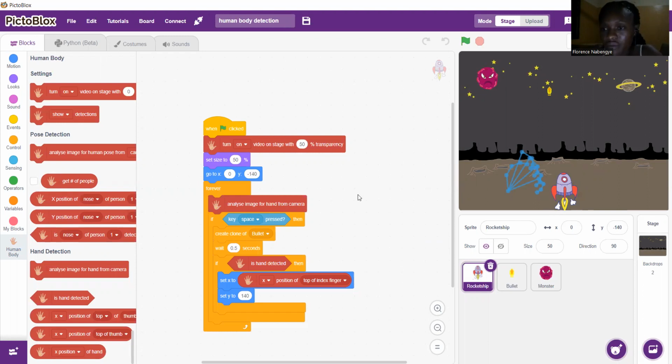Then I import the forever block to allow the code under it to run forever. Then I bring in the analyze image for hand block to allow my camera or my system to analyze my hand when I place it on my camera. So the blocks of code we are using are from human body detection, but I want to use my hand. So I'm telling my system to analyze the image of my hand from the camera when it is placed there. If I show a different part of my body, it will not detect anything except my hand.